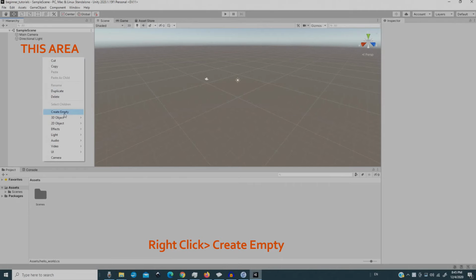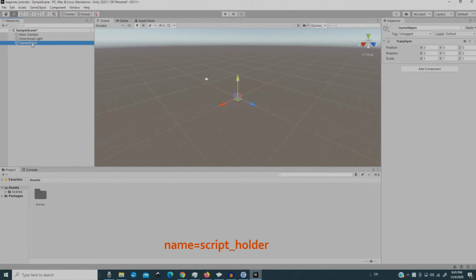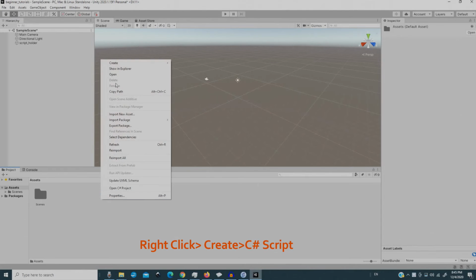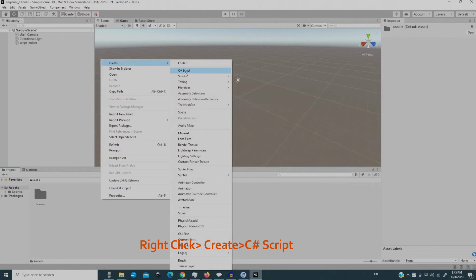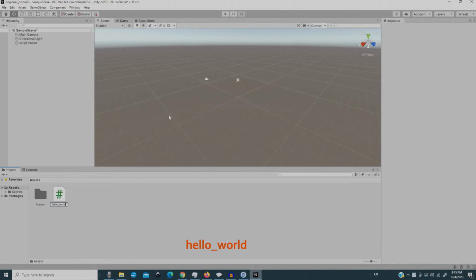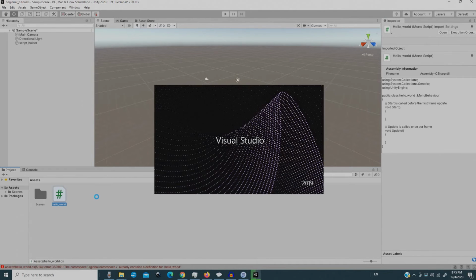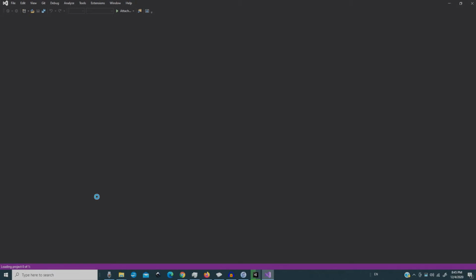Okay, please right click here and select create empty and name it as script folder. Next, right click here and select create and then select C# script and name it as Hello World. Then drag this script to the script folder game object. It creates a component of script folder. Then double click the Hello World script. It will open up your text editor for scripting automatically. Mine is Visual Studio 2019.